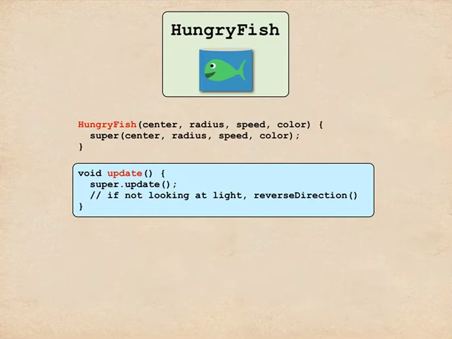Remember, this is the routine reverse direction that lives in the parent class. Only now, instead of letting the parent call it when we hit the side of the tank, we're calling it, so we're always looking at the light fish.